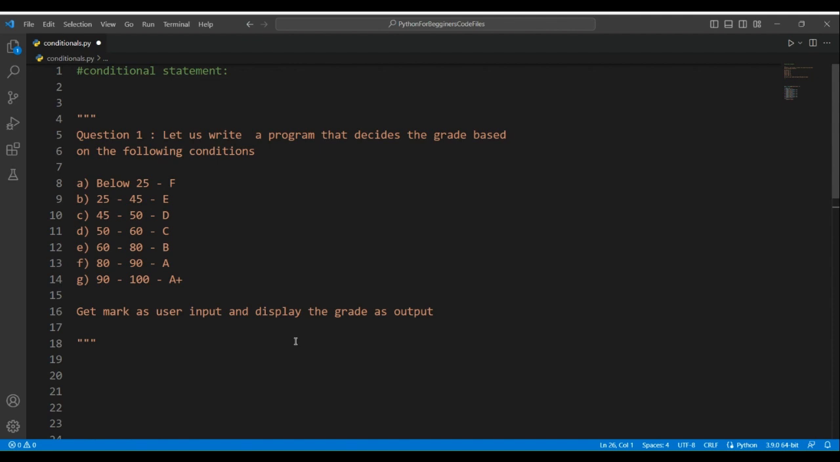So, how do you think you're gonna do this? Try it on your own and pin the program in the comments. Let's look at the solution now.